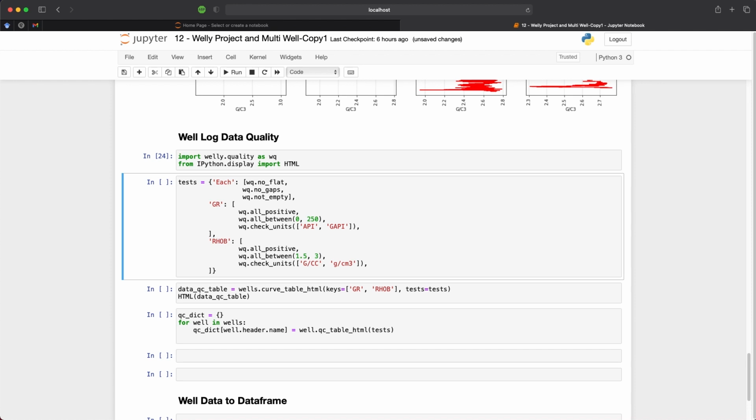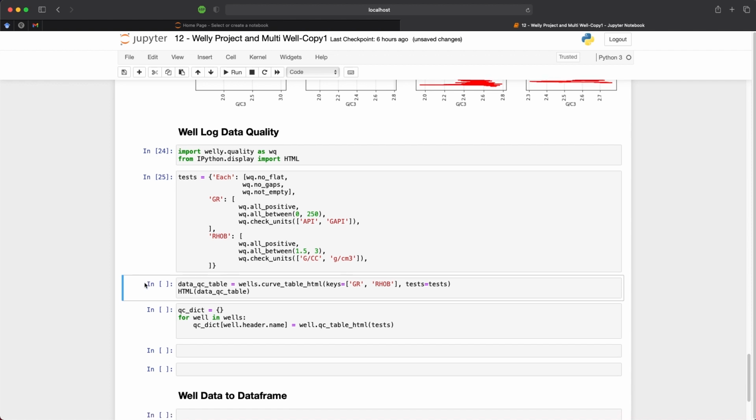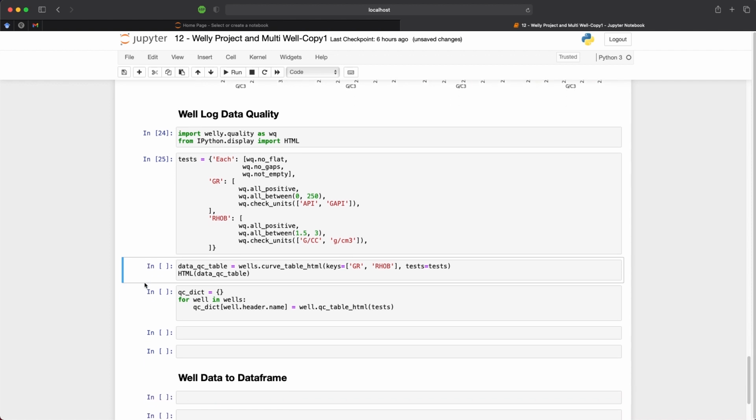We can also specify the tests for each of the logging curves. In this example, I'm checking both the gamma ray and the row B, or the bulk density curves, to make sure that the values are all positive between certain ranges and that the units are standard. We can run this and the dictionary is created. To run the tests, we need to call upon wells.curve_table_html, where we pass in the curve names and the test dictionary.